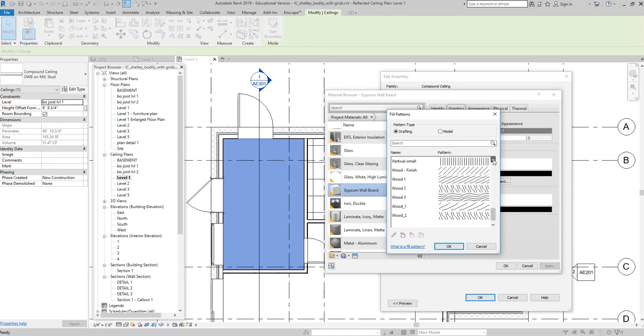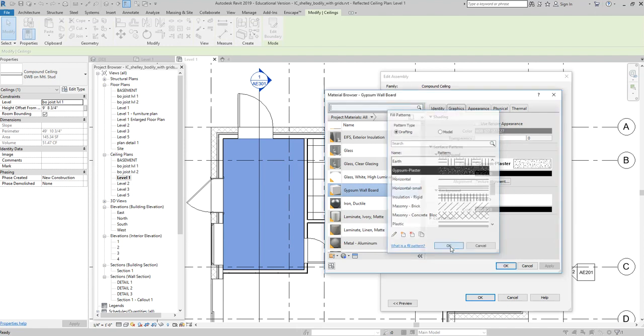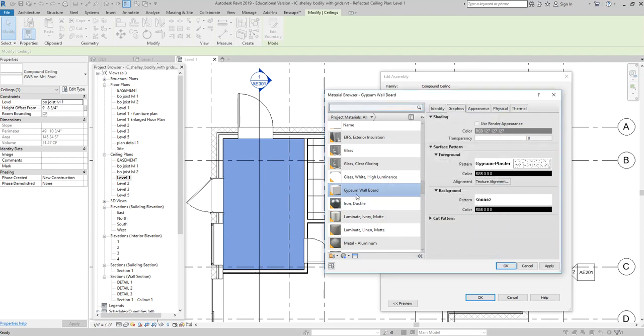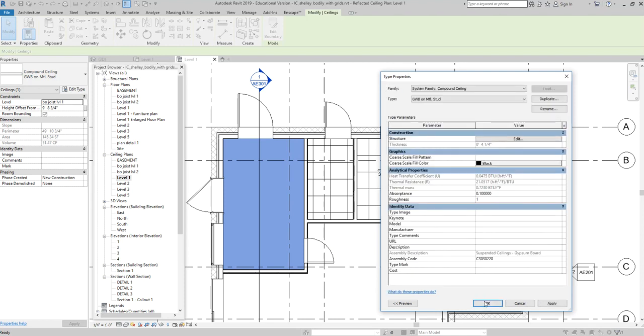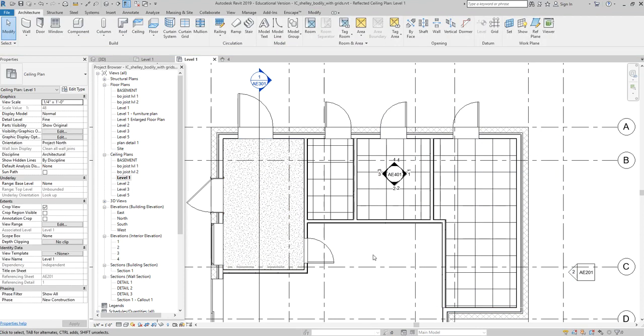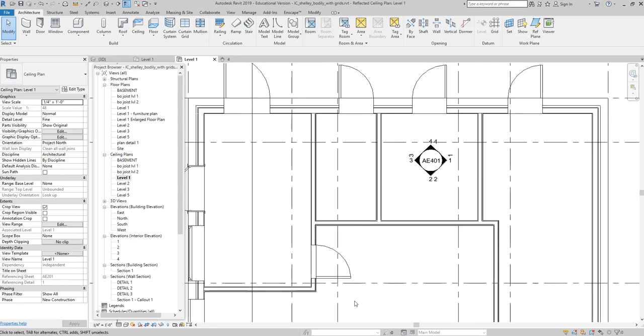So I try and use the ones out of the box because I just plain don't like trying to get new ones in there. So I think sand, we'll do dense sand is likely, well actually I think there's a gypsum board one in here. Yeah, there is. We use gypsum plaster. I'm going to hit OK. And now anything that has gypsum wallboard assigned to it will have a surface pattern of gypsum plaster. I hit OK. I hit OK again. OK again. And now you see that we have the gypsum board there.